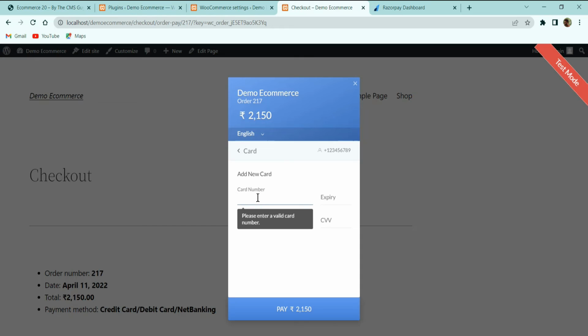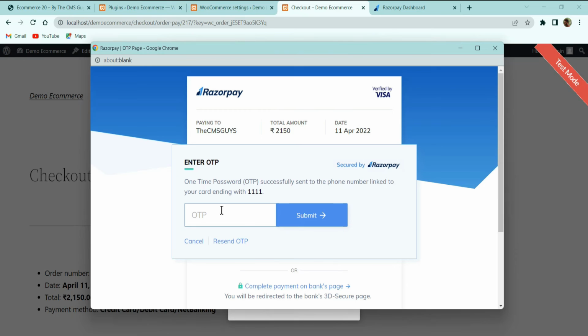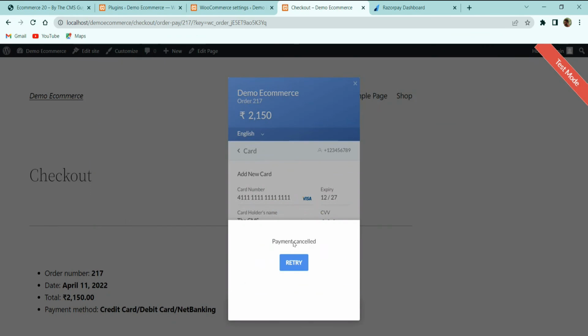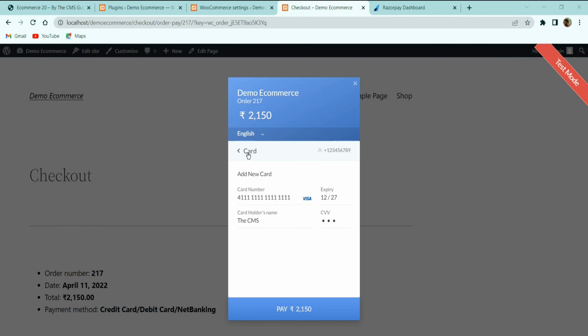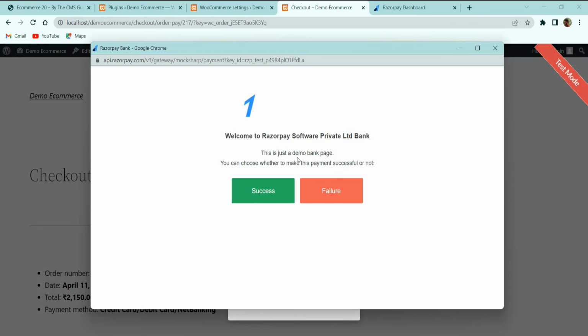Now what I will do is set up a card number like this over here, and then for expiry I can select any date, like 12/27, and a CVV of 111, and I can pay. It will redirect me to Razorpay, and it is asking me for the OTP for your card ending. Once you enter the OTP, you can click on submit, and you get the payment successful option. You can also go to the net banking option and select any of these banks, and as you can see, this is the success message.